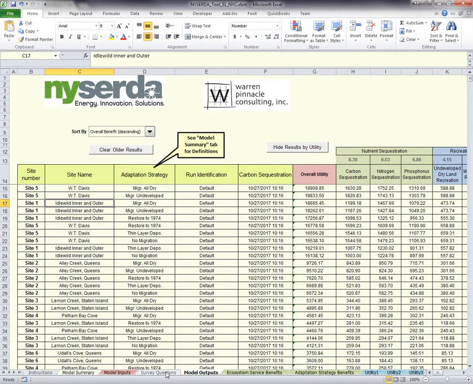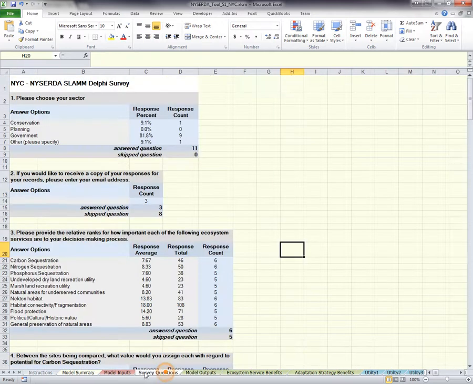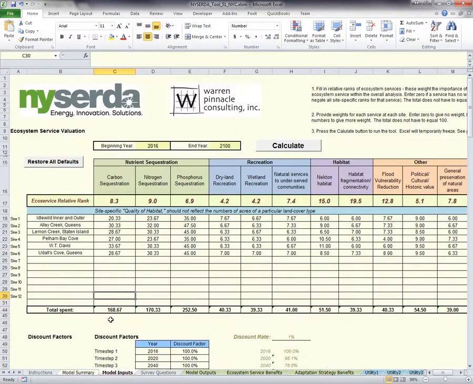So now please continue on to section 2. See if you can get the answers, and then you can watch another video about how to change model inputs and assumptions and see the effects they have on model results.